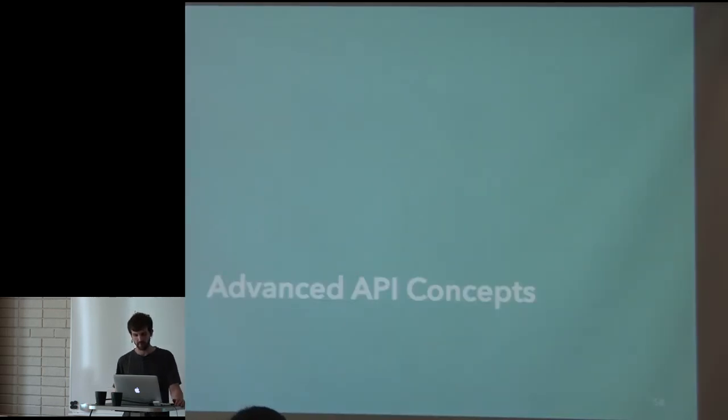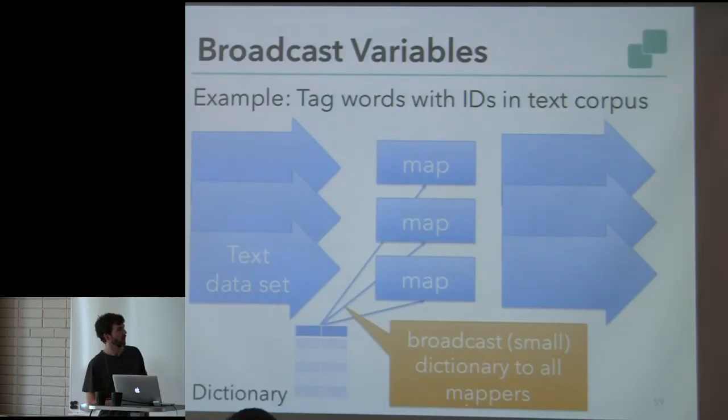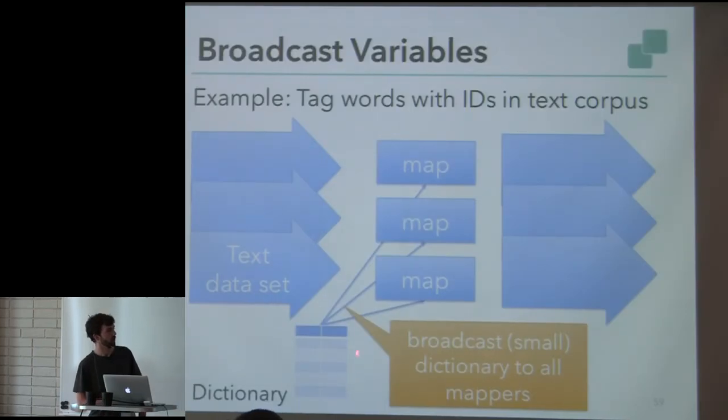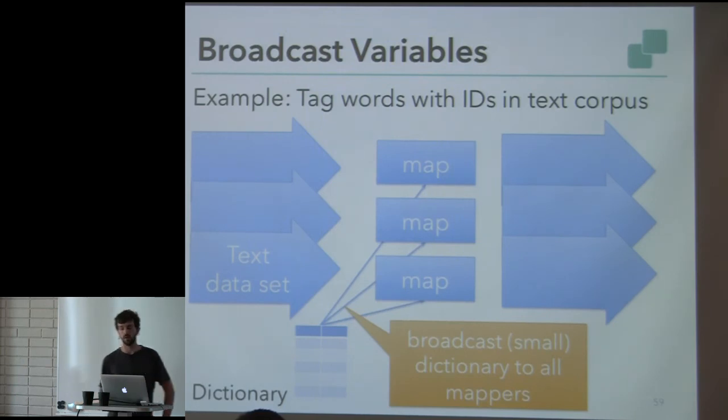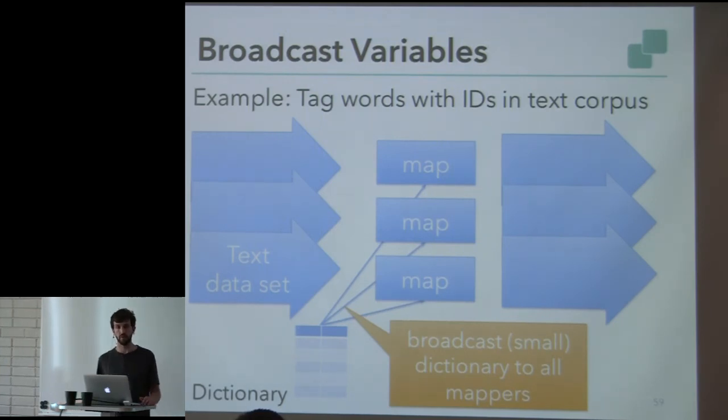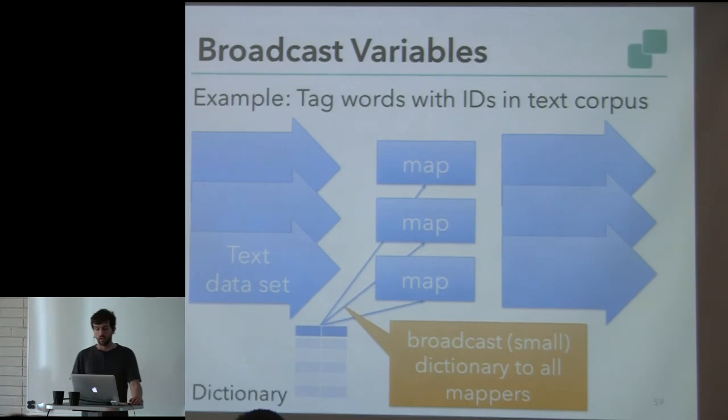I'm not going to go over the advanced API concepts now, which would be like broadcast variables, which allow you to broadcast a small data set to all instances of an operator, because I think that would take too much time.